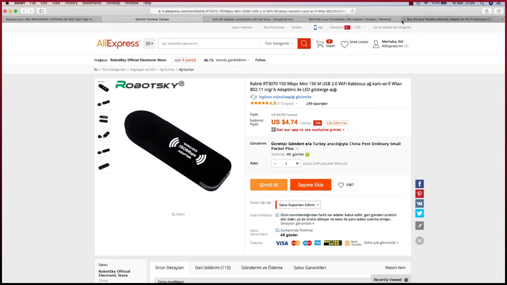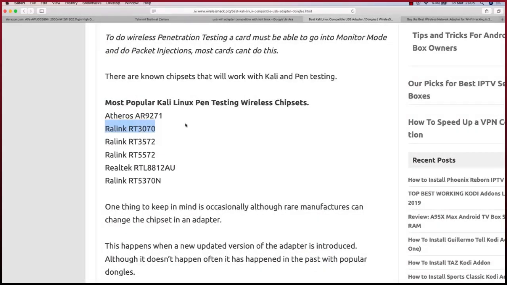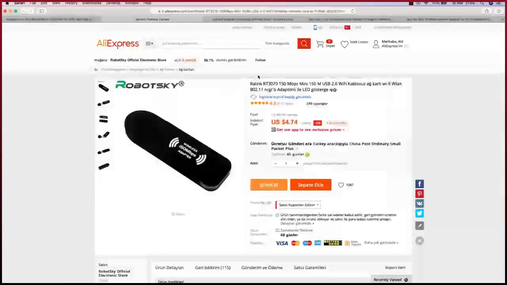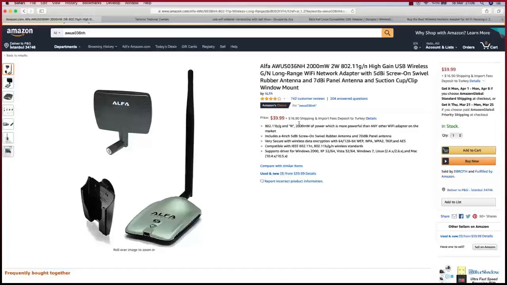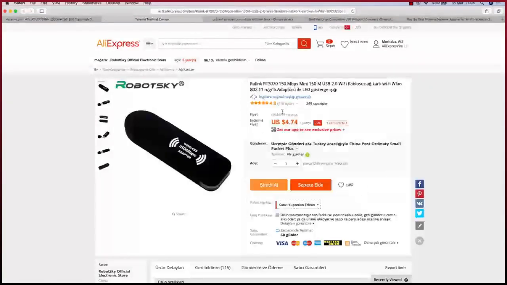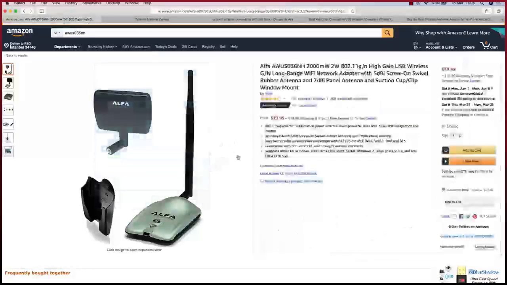As you can see, this was one of the first suggestions on the very popular WiFiHacking.org. I got it from AliExpress, and it's only like $5 right now, and it works as well. And this $40 piece also works. It isn't a matter of price, it's a matter of your choice. This one has a wide range, so it's getting signals from a long distance, and this one doesn't get a signal from that long range, but you can use this as well in your own penetration tests.